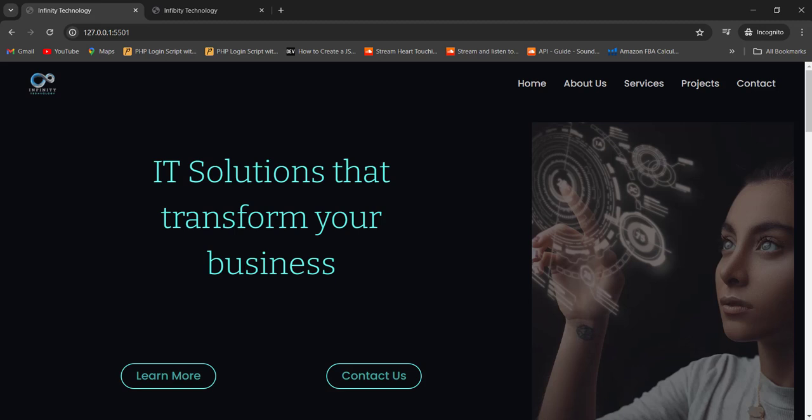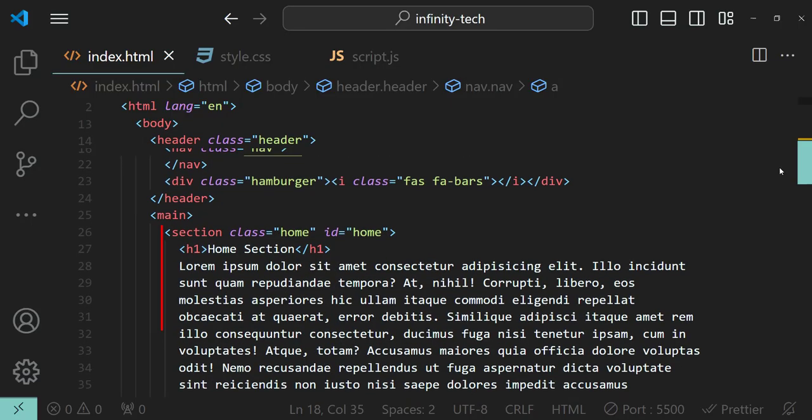So we are going to divide our hero section into two divs. One div is going to contain everything on our left side, and the second div is going to contain this image. So let's get started. Okay, so this is our hero section. We have given it the class name home, so let's keep it home. Now let's remove the contents of this hero section.